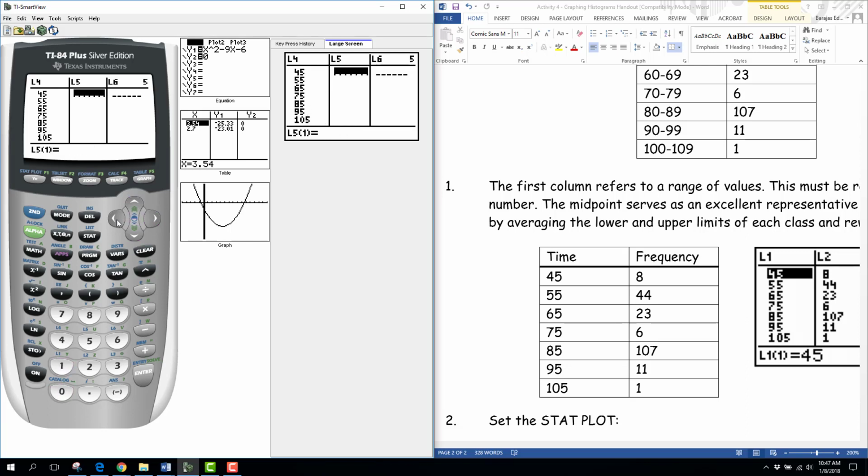And then the frequency count: 8, 44, 23, 6, 107, 11, 1. Okay, so I have them all on there. Keep track of the fact that I'm using L4 and L5 now. On your worksheet, they put things on L1 and L2. It doesn't matter. You just keep track of where you put your information. For me, L4 was the midpoints, the horizontal values, and L5 is the frequency.